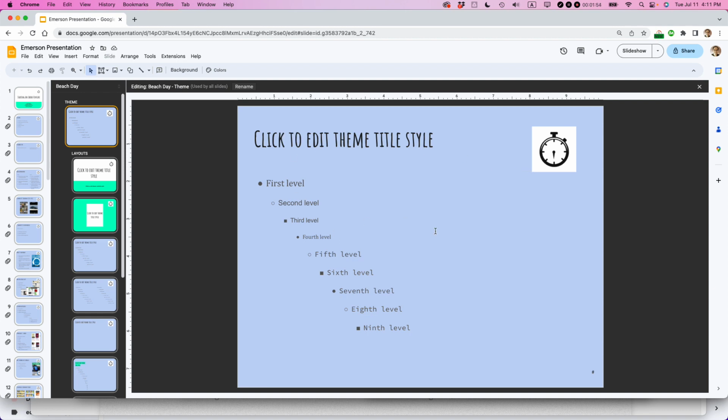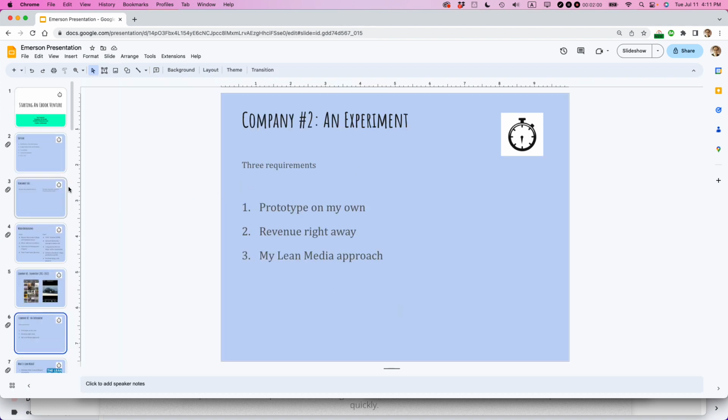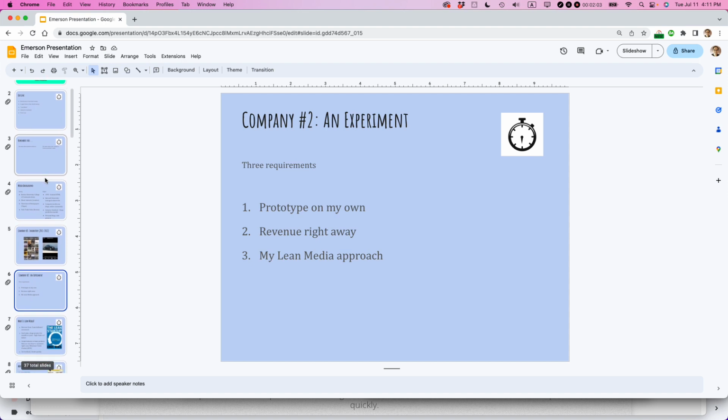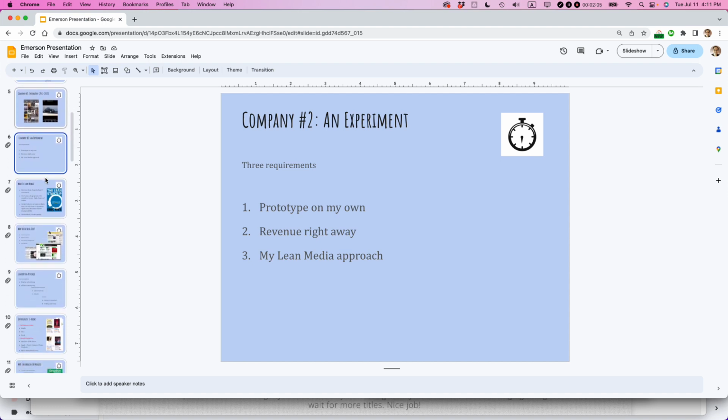So let's just say I'm happy with this. I'll deal with the logo later. It has the background color that I like. I'm going to click out of it and then check it out. Almost all of the slides now have that light blue color.